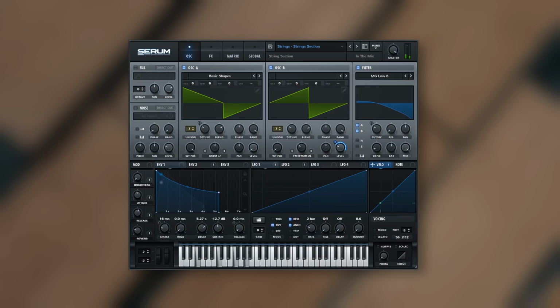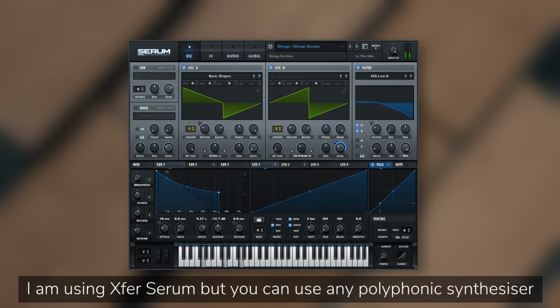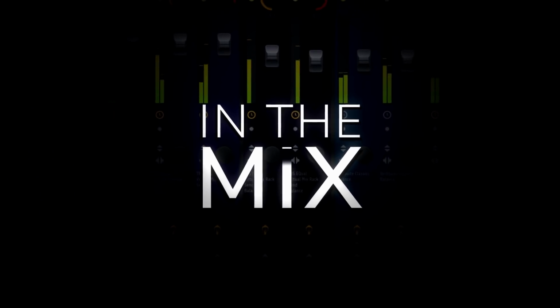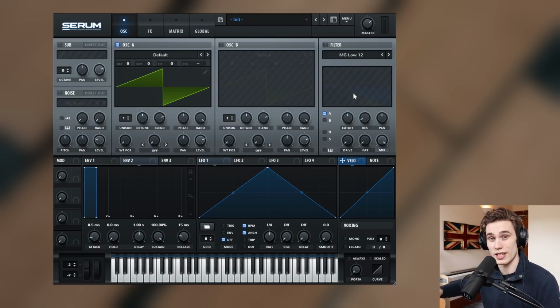Today I'll show you how to make a synthesized string section that sounds like this. It's quite a versatile sound, and I was going for a sustained and bowed sound.